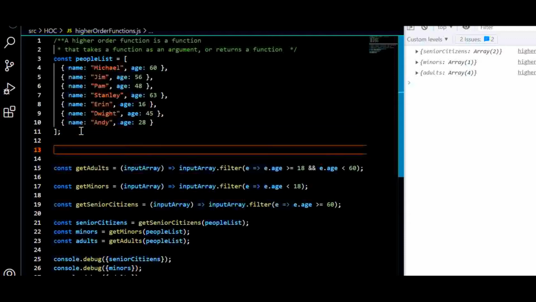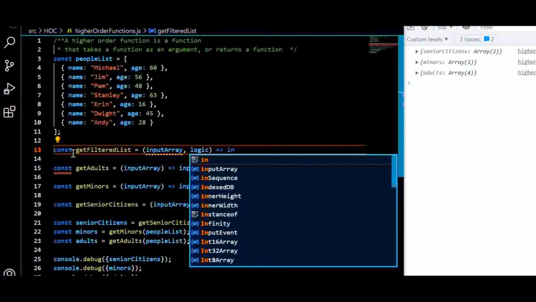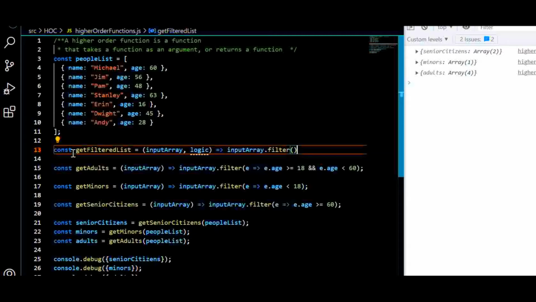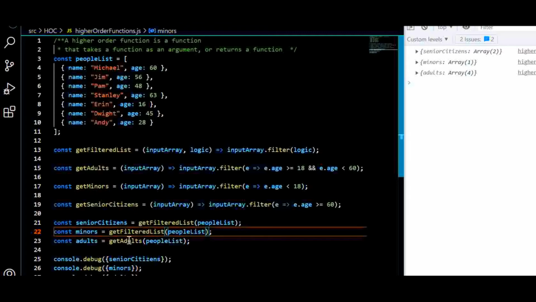So let us write a common function or a common utility that serves the purpose for all these utilities. Let us write a generic function and give it a common name, getFilteredList, which accepts two parameters, input list, let's call it inputArray, and a logic. And this is going to return inputArray.filter based on whatever is the logic the consumer application is providing us. Now, when we are calling this getFilteredList, we will have to pass two parameters to it, the logic as well as the input list.